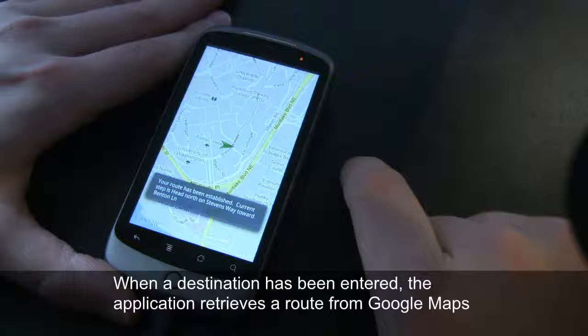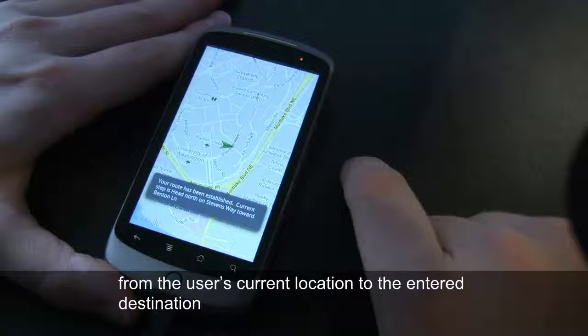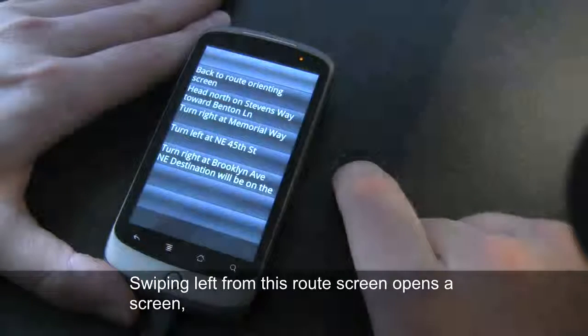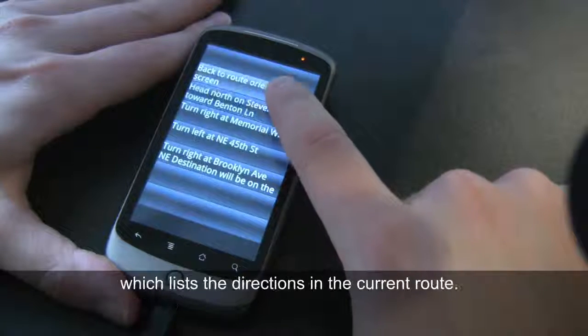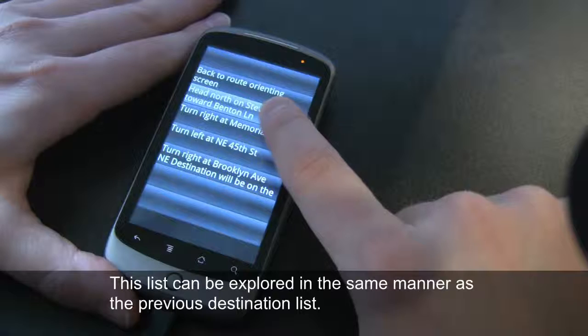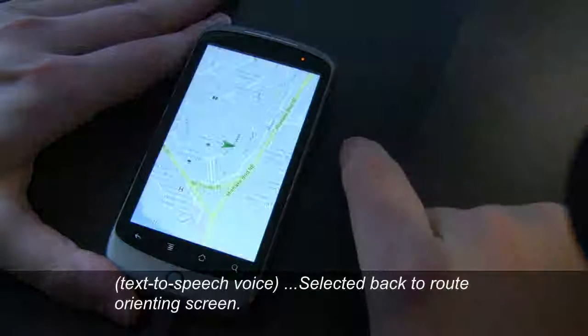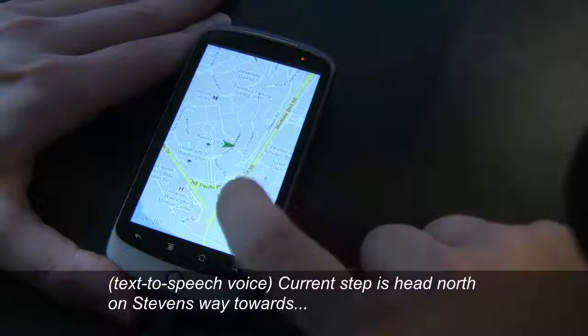When a destination has been entered, the application retrieves a route from Google Maps from the user's current location to the entered destination and transitions to a new screen which manages this route. Swiping left from this route screen opens a screen which lists the directions in the current route. This list can be explored in the same manner as the previous destination list. Selected back to route orienting screen. Current step is head north on Stevens Way.